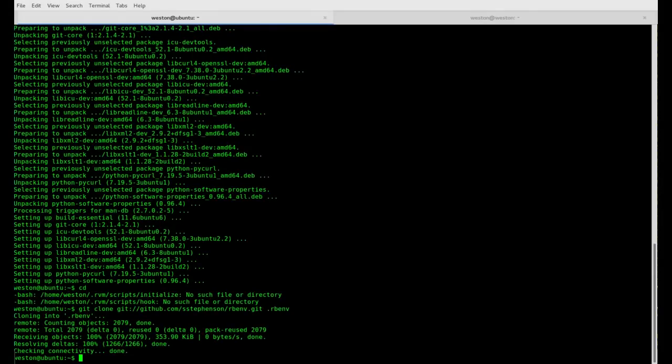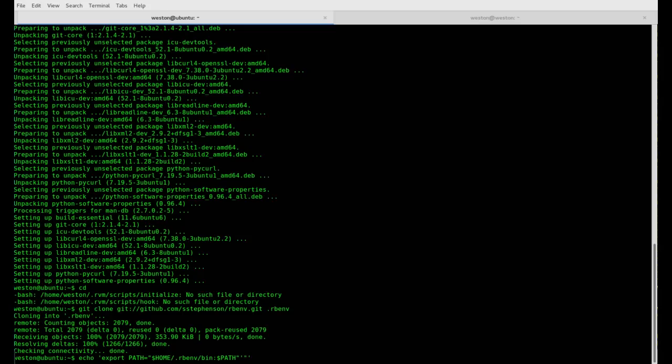Alright. So now we want to run another command. We'll echo, in quotations, export PATH equals $HOME/.rbenv/bin and PATH. Alright, so what this does is export rbenv into our bash path.